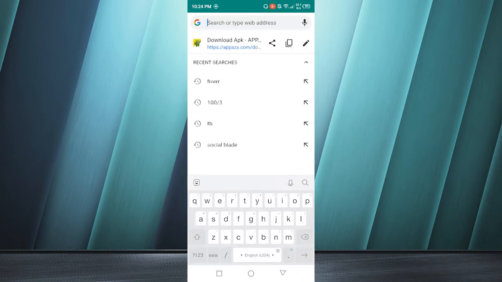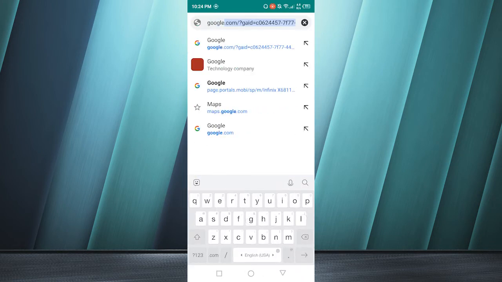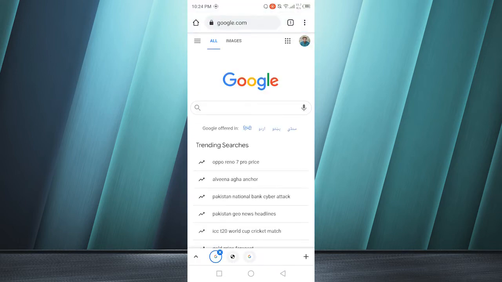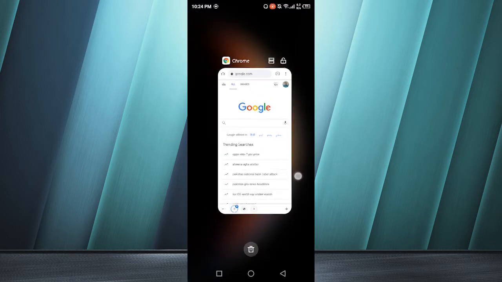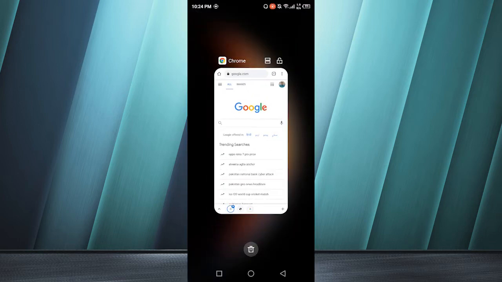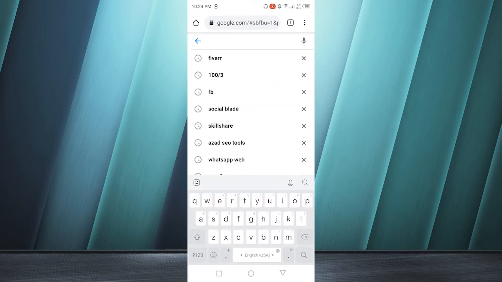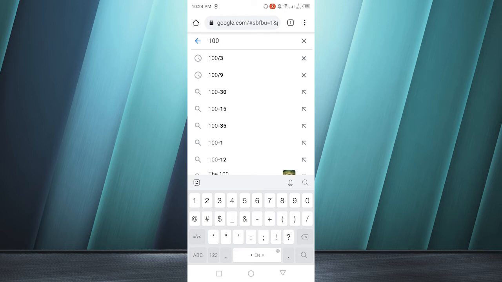Suppose I am doing some mathematical work on my Google, and now I feel the need of searching any mathematical equation or any mathematical answer. So after that I close the Google Chrome and go to the calculator app. Now you don't need to go to the calculator app. You can simply type the mathematical calculation on your search bar.